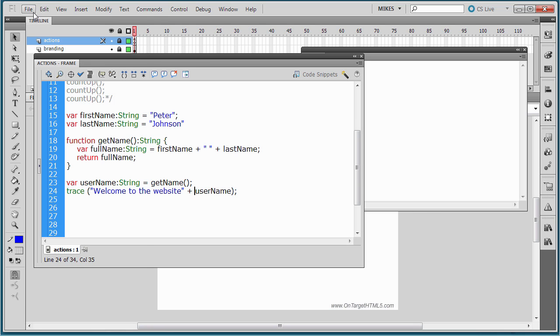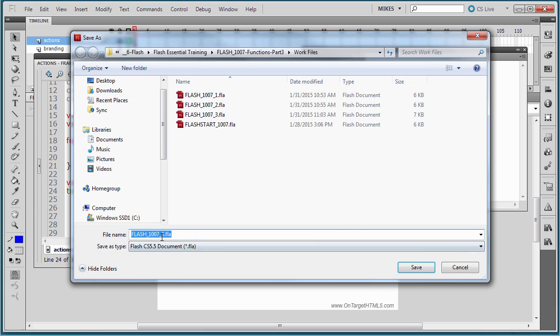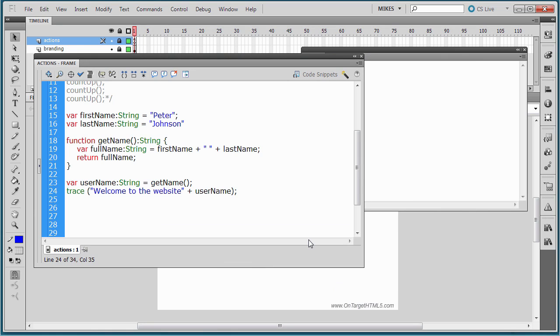Let's go ahead and do a save as. Let's save this as our work file 4. So when I test this movie now, it should take the values from the two variables, the function will concatenate them together into my full name string. The full name will be returned outside the function to this username because we're calling that function. And then my trace statement will be welcome to the website.